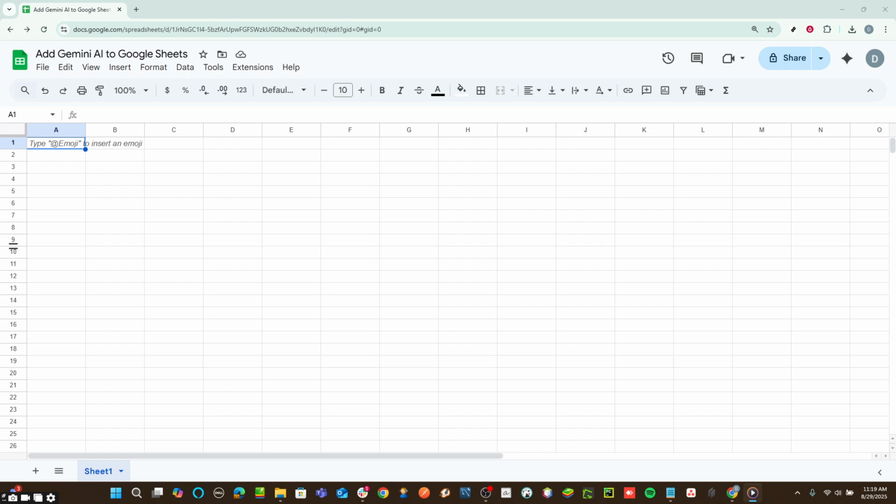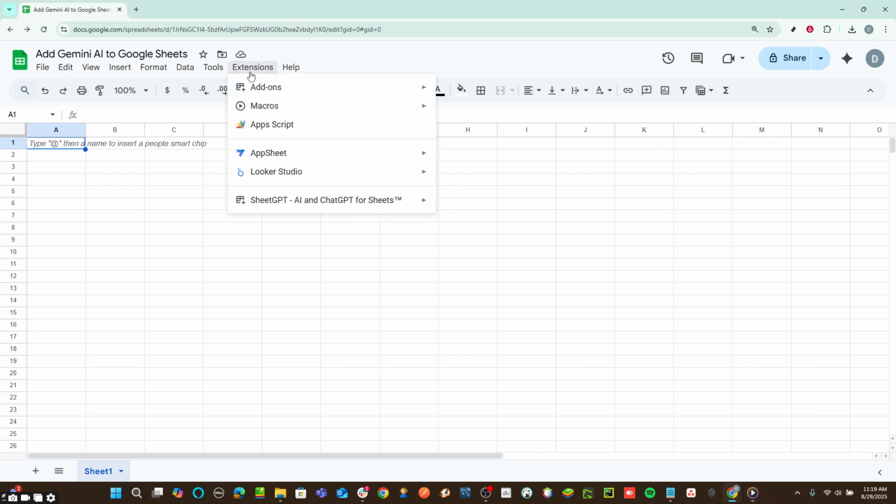First, let's start by opening up a Google Sheet. If you don't already have one open, you can easily start a new one by going to Google Sheets and creating a blank document. Once you have your sheet in front of you, look to the top of the page and click on Extensions. This is where we will start integrating powerful tools into your Google Sheets.